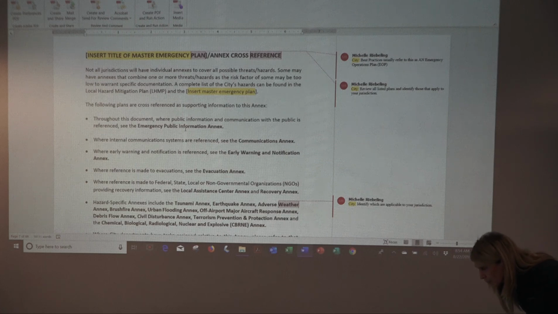So for this, you see where it says insert master emergency plan title? Again, that's where you're going to insert the title of your emergency plan. So there's one place that stands out in the title. This annex cross-references, there's a lot of plans that have information that supports a care and shelter annex.